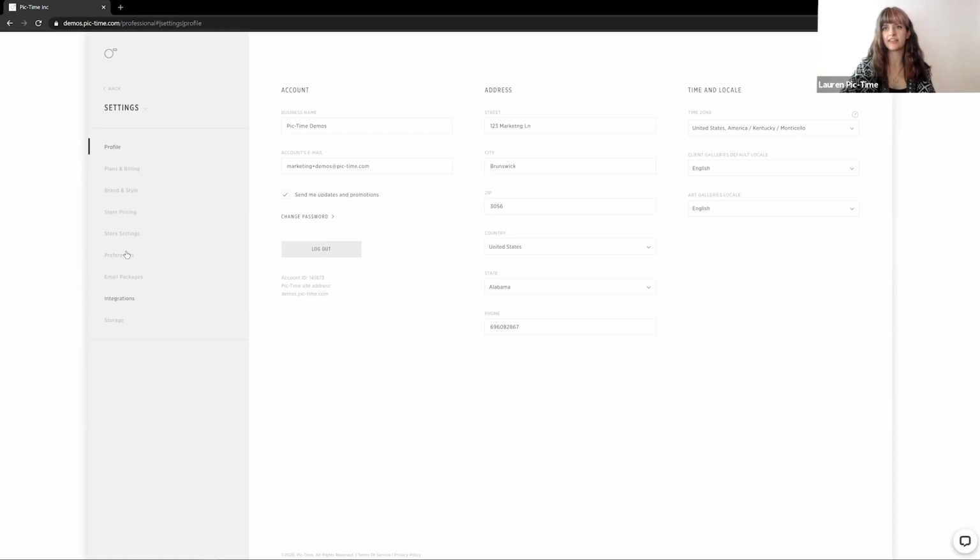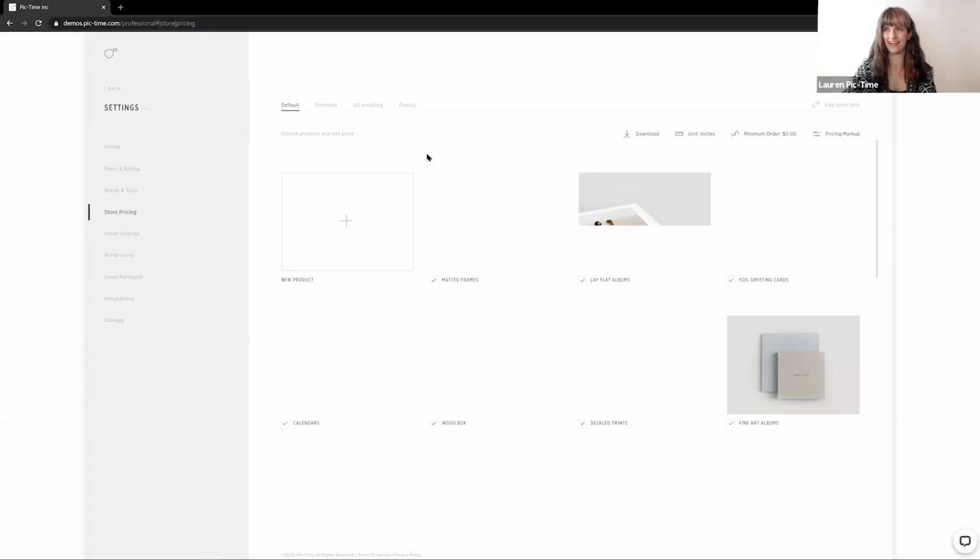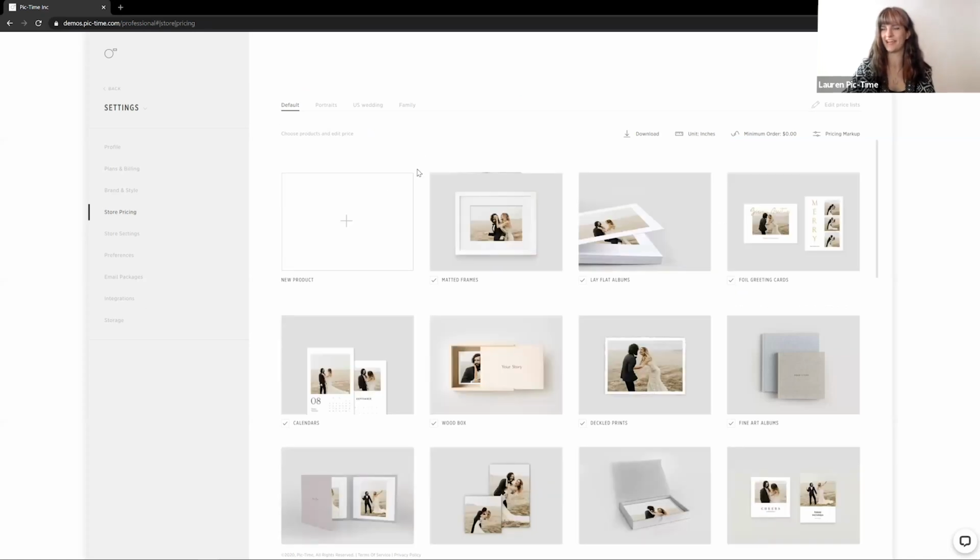And then the other thing that you want to make sure you have set up is in your store settings. You obviously want to make sure all of this is squared away. But I would also highly suggest putting orders on hold so that before the order is sent off to the printer, you're able to still double check and make sure that everything looks good. And then of course you do want to set up your store pricing and make sure all of your prices are really good to go.